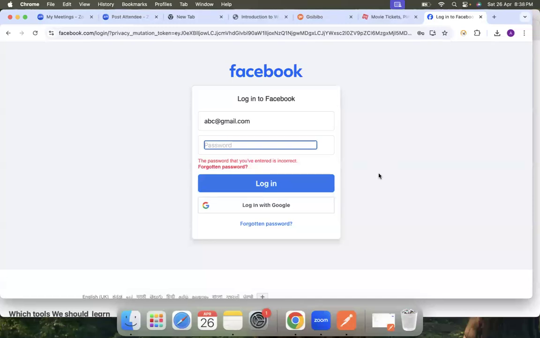It gives a warning: a login error. The password that you have entered is incorrect. Correct? I'm getting a password error, right? Login error, that the password was not correct. Okay, now let me ask you a question.